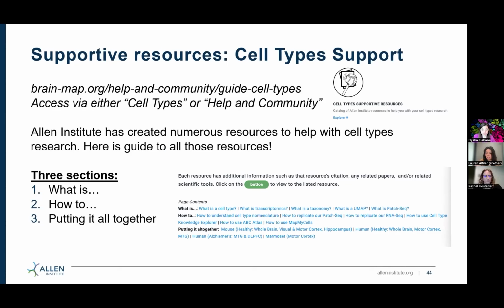But if you go to either the cell types main page or the help and community page, you'll see this title with the little magnifying icon. So there are 3 sections, and I'll review what those 3 sections are about.